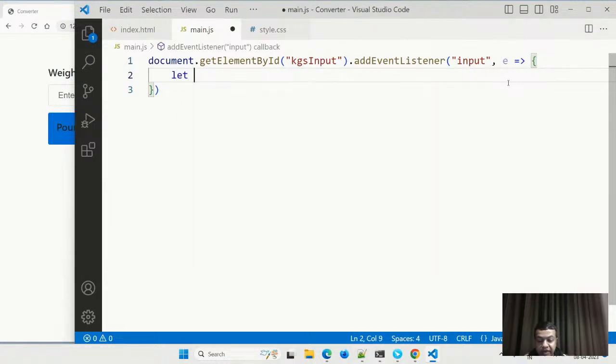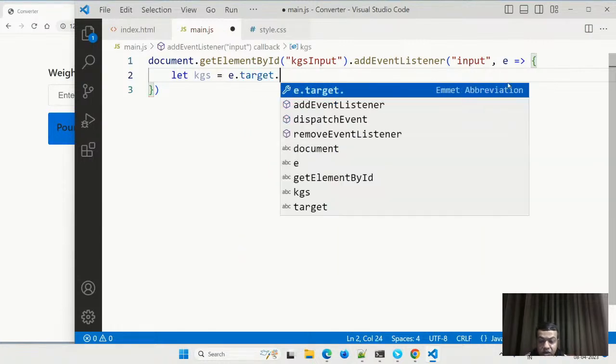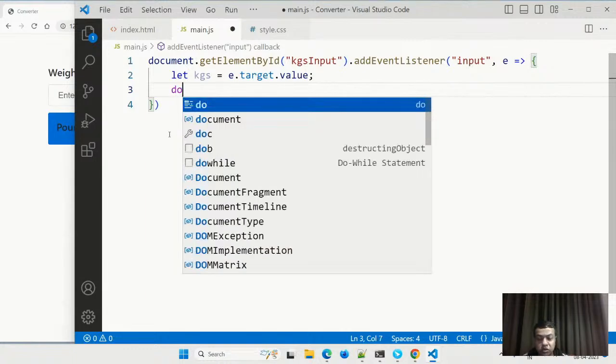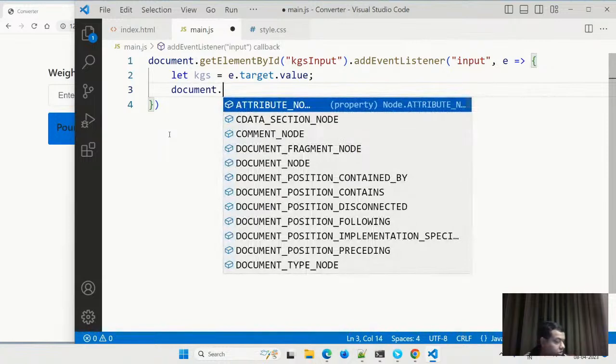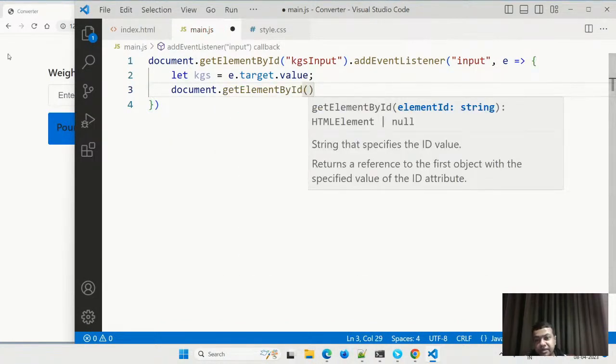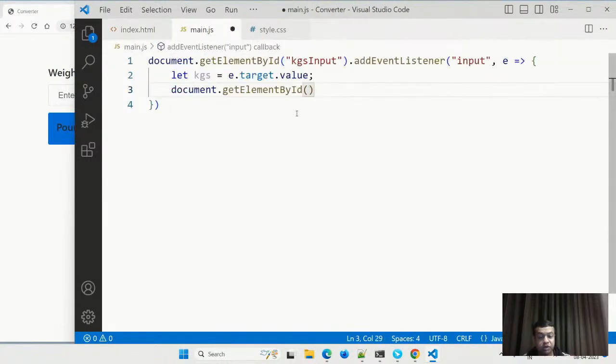So I have done this E. Then I have let kgs equal to e.target.value. What is this e.target.value? It means whatever the user types. Suppose I type 22 here, so it will come here. Then what I'm going to do is document.getElementById. This time I will get this output, which is the empty div.